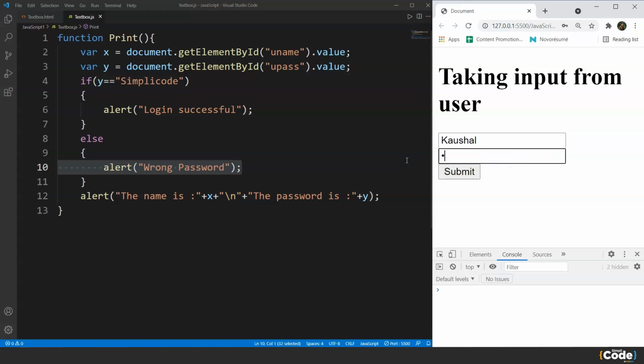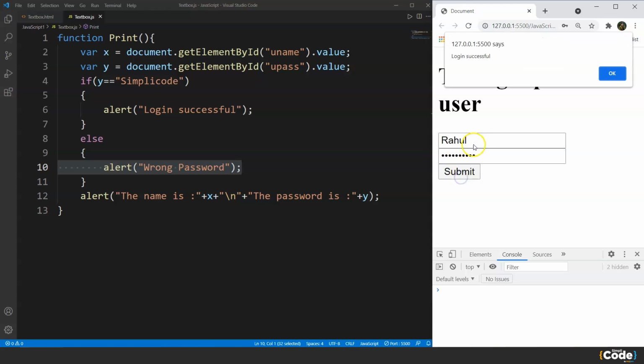Fine. So let's do it again. This time we'll enter the correct password. We'll write SimpliCode and we'll change the name as well. So let's say the name is Rahul. Submit it, and here you can see we have the message as login successful. We will press OK, and here you can see the name is Rahul and the password is SimpliCode. I hope you guys got it.